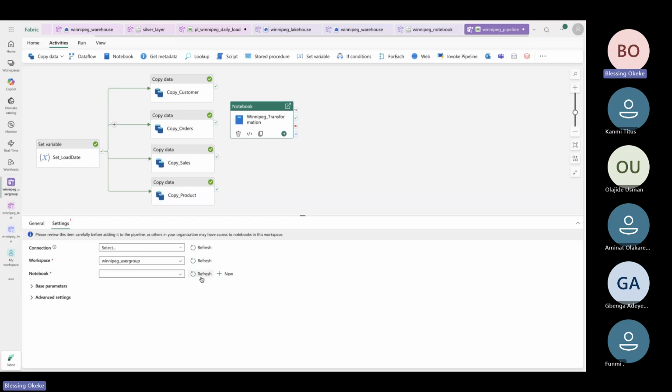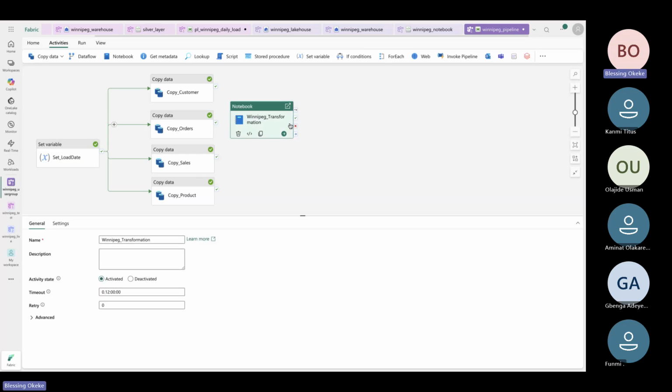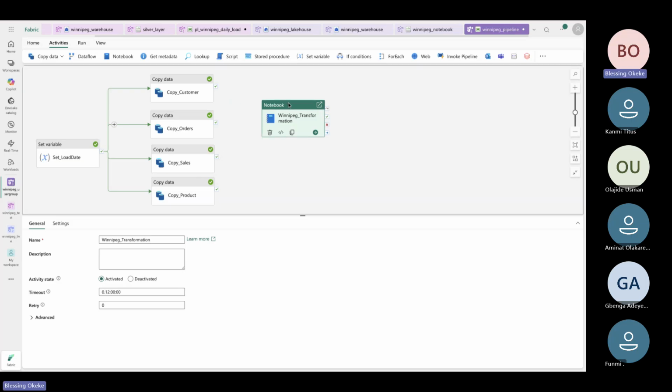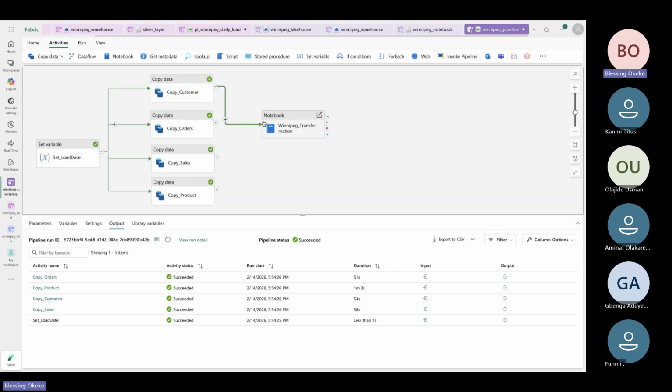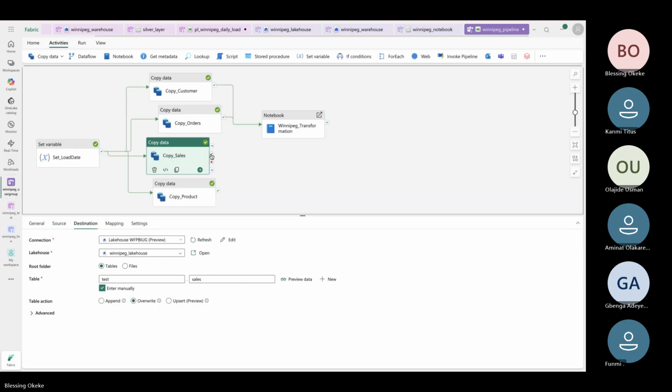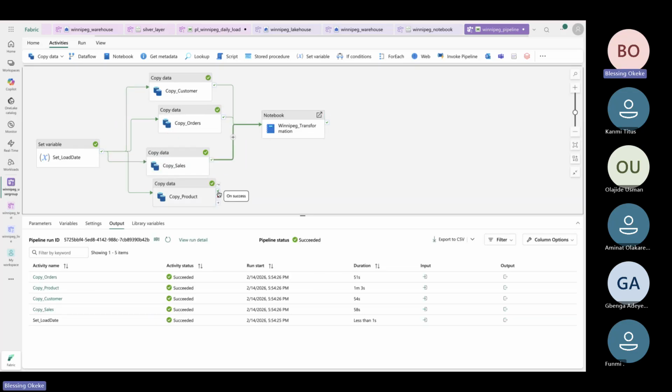I'll come to my settings. I don't need this. Then what's my workspace? Winnipeg user group, notebook, Winnipeg notebook. That way I'm connecting this notebook to this. Now I'll connect all of this. You can see this is what's on success. Connect everything here. Once it's successful, the next thing is what? Notebook for transformation. I hope we are getting the hang of it, and it's not cluttered in your memory.